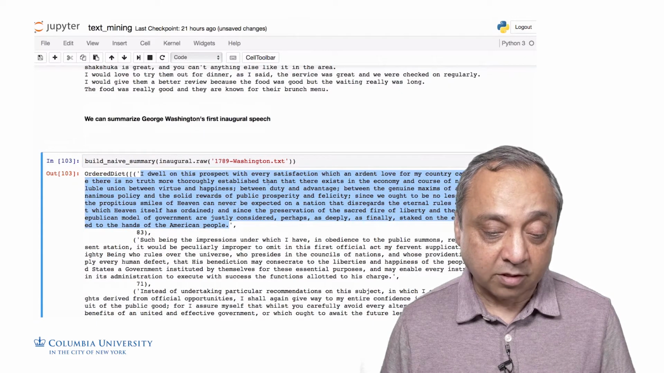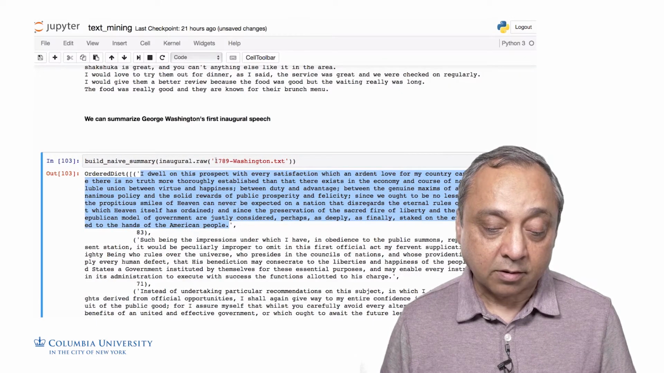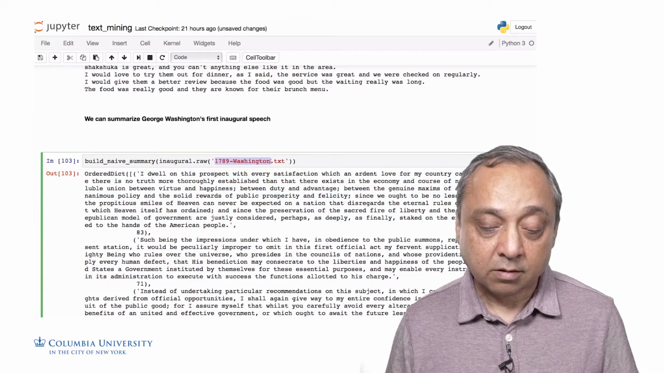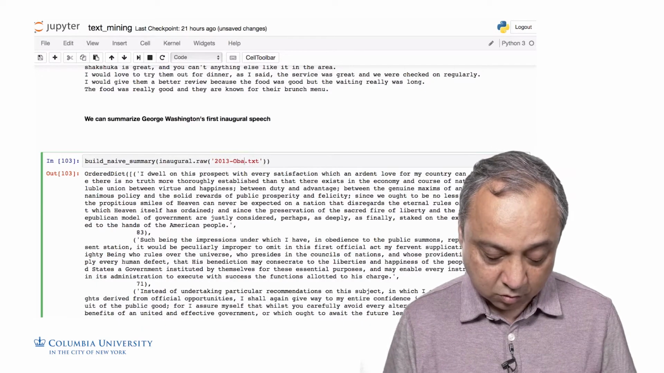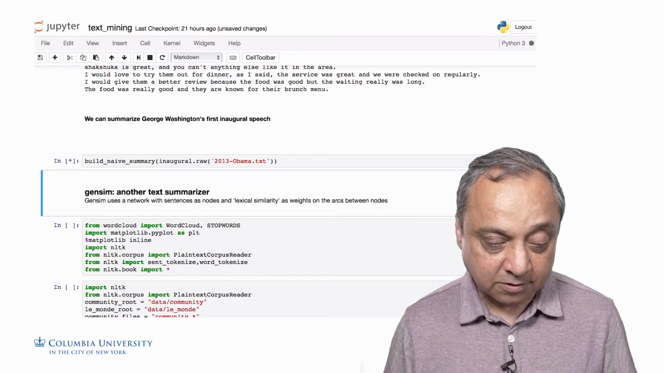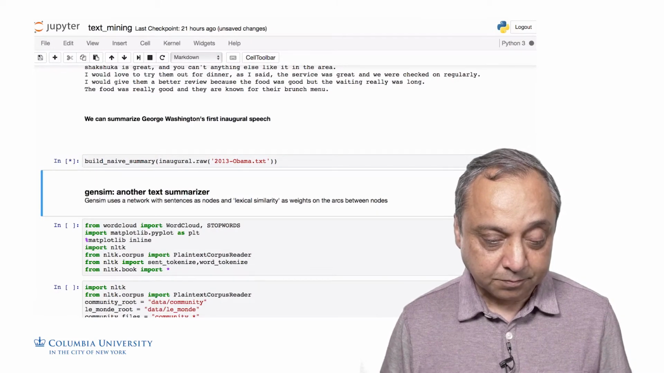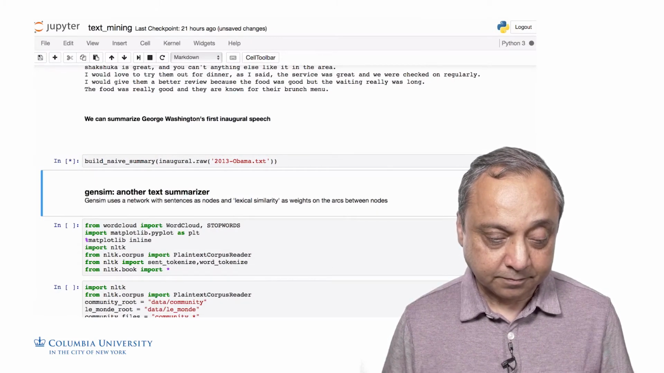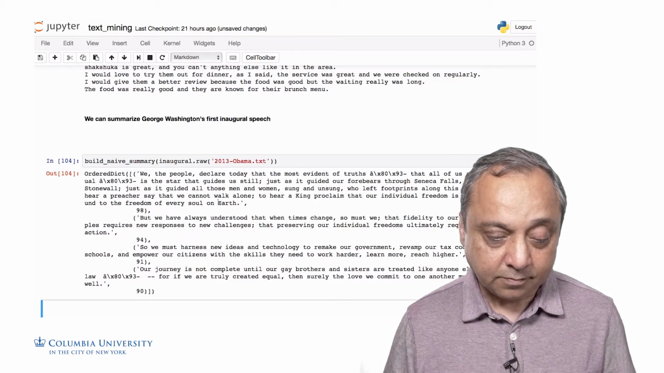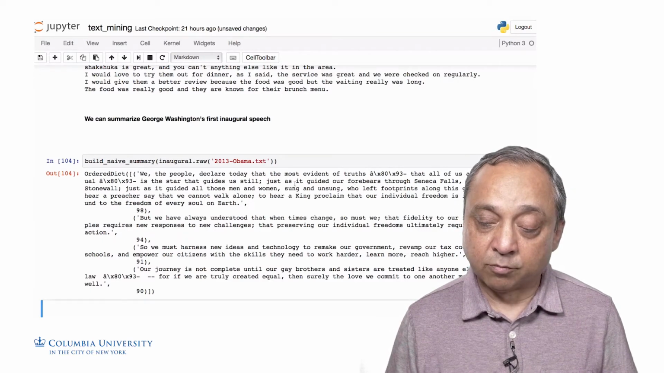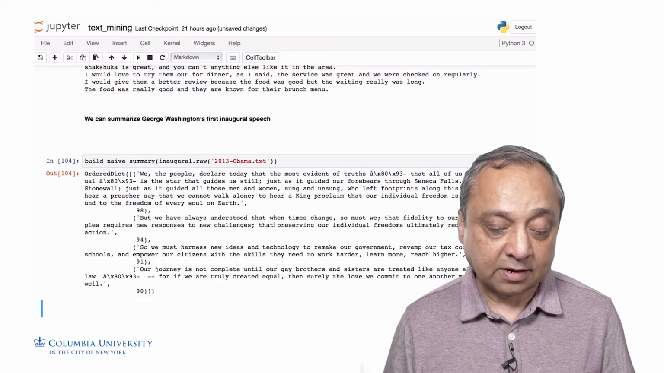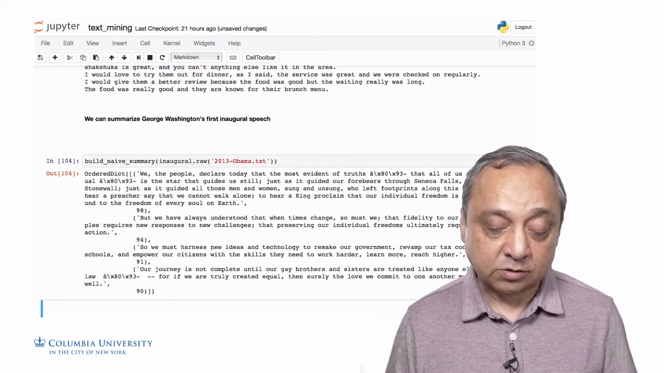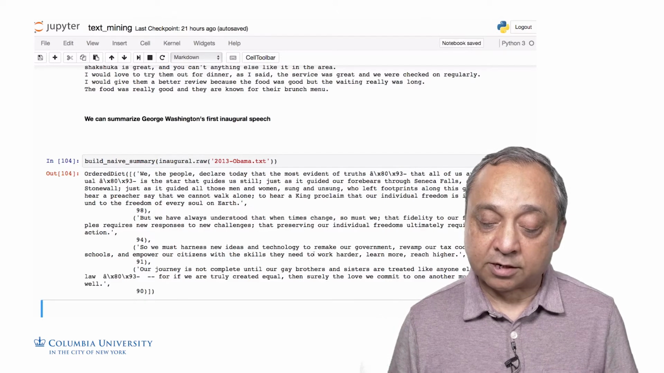And we can try some other president. So if you want to try, let's say 2013 Obama.text. We the people declare today most evidence true, and so on. This says Seneca Falls, Selma. When times change, so must we. Must harness new ideas and technology to remake our government, revamp our tax code.